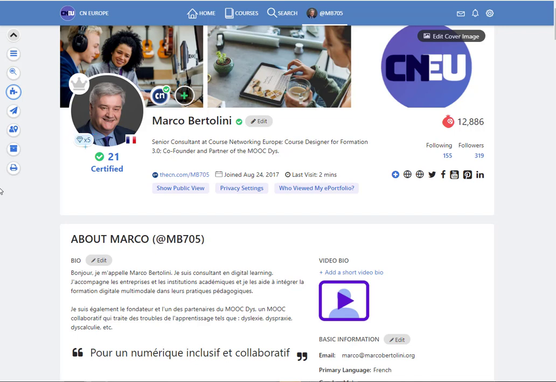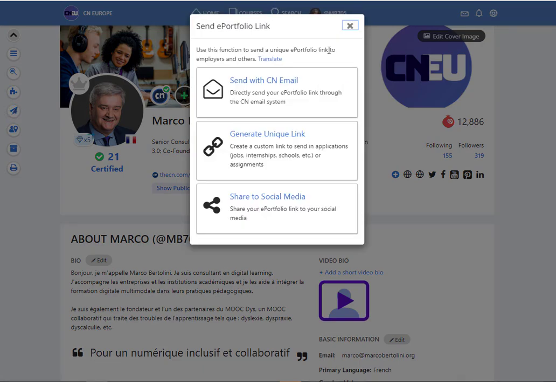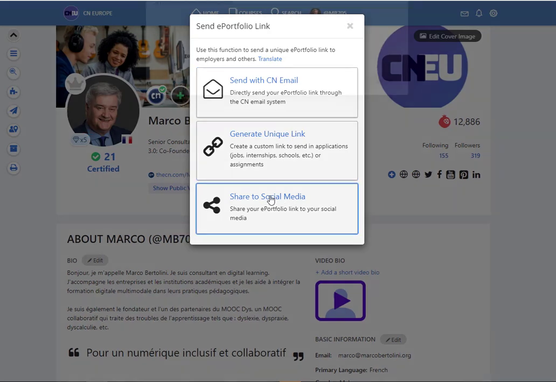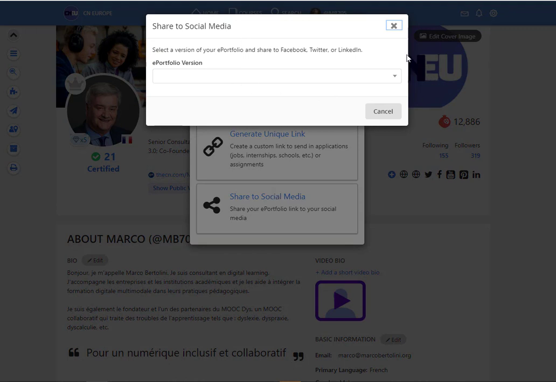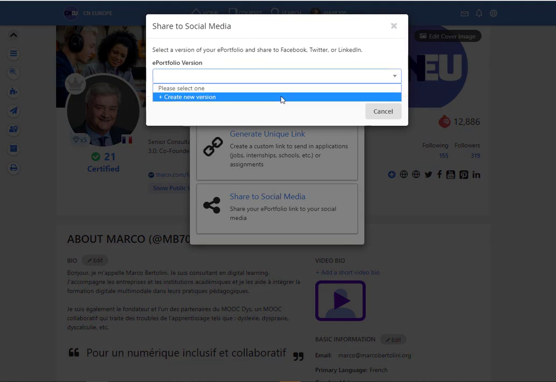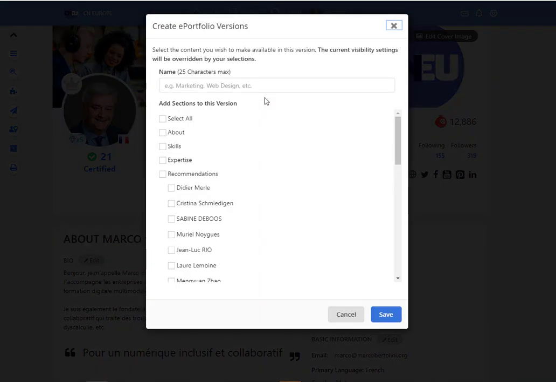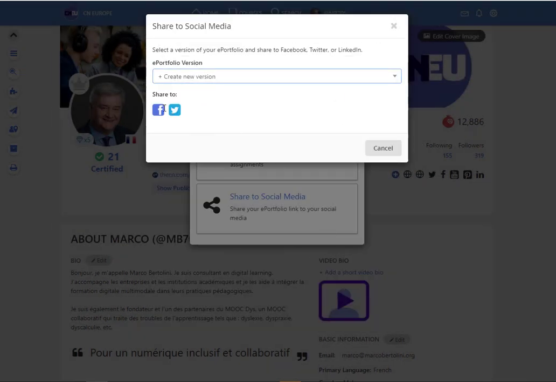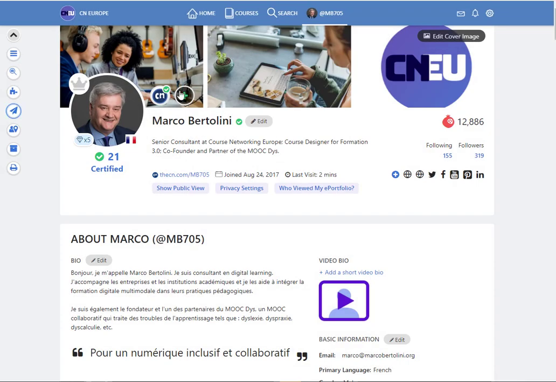Now let's try something else. You see that on the left menu there is also a paper plane. Let's check this. It creates an ePortfolio link. You can send it with the CN email, of course. You can also generate a unique link that you can send through your email, or you can also share to social media. With that link, you can send the version of your portfolio you wish, and you will see that there are also controls over that link that are quite interesting. So I can create a new version of my portfolio and send it to Twitter or Facebook with that special link.